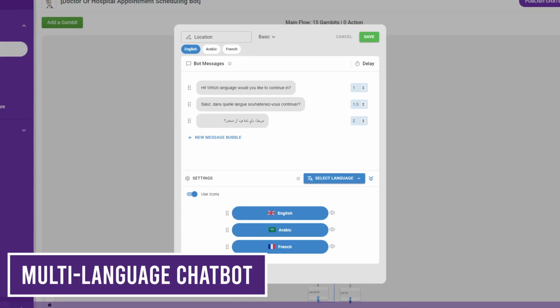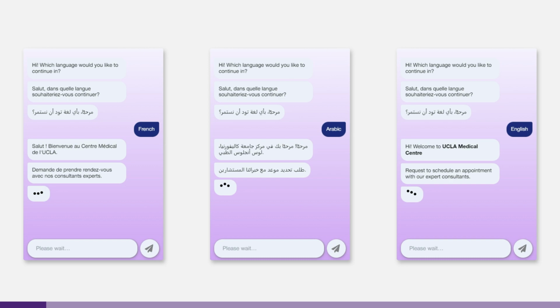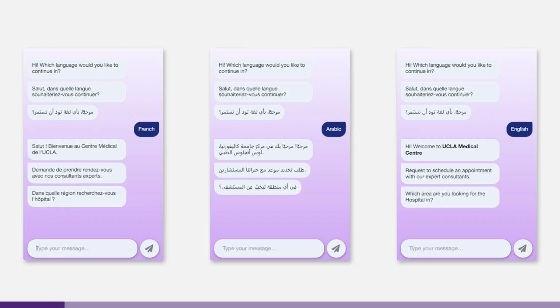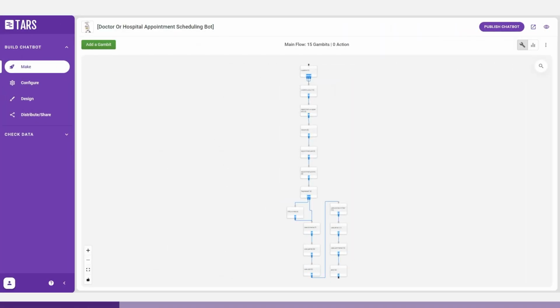With our innovative multi-language chatbot flow feature, you can effortlessly create a chatbot that operates in multiple languages, all without the daunting task of managing an excessive number of gambits at once. To utilize this setting, follow these steps.